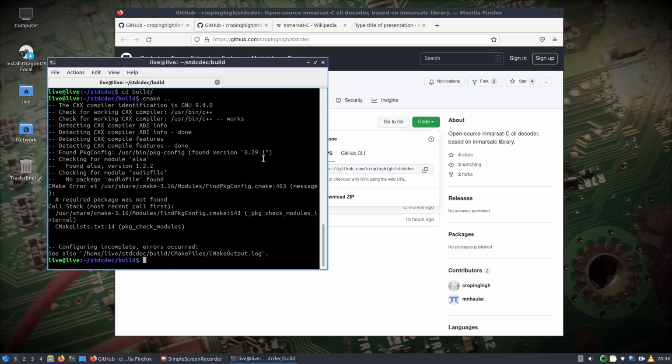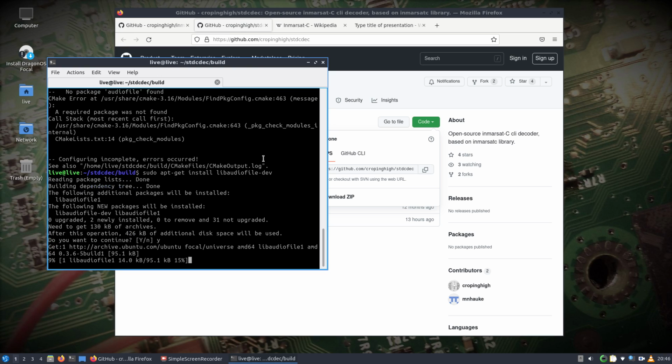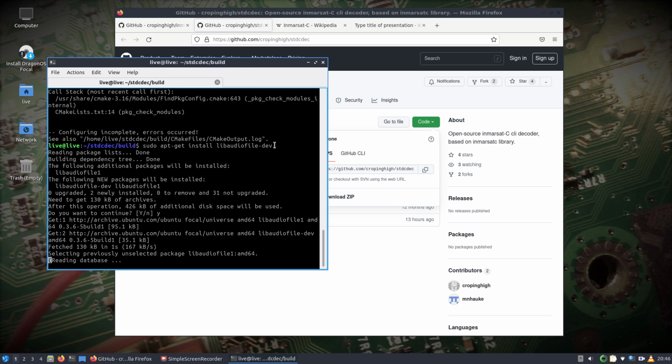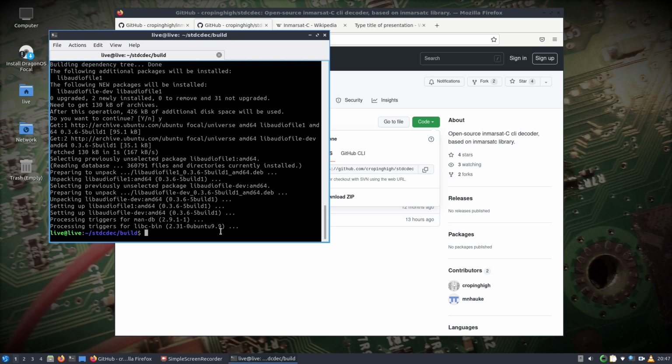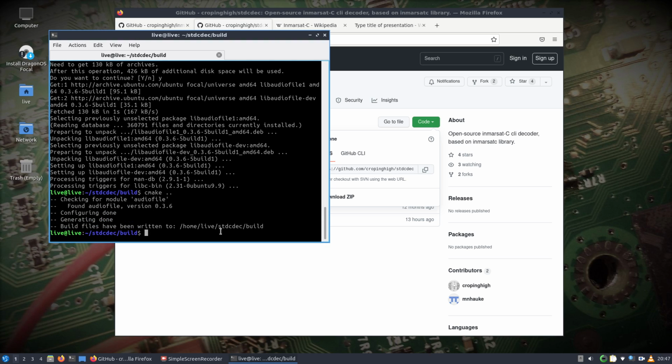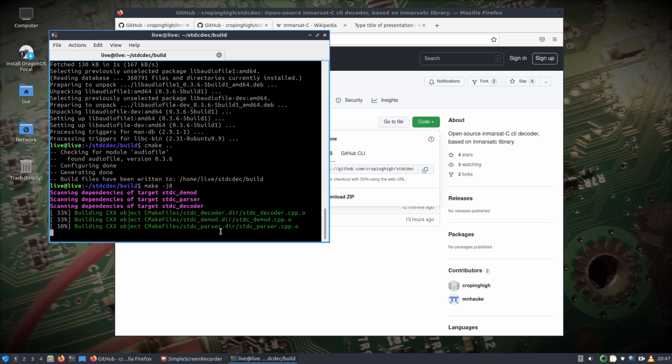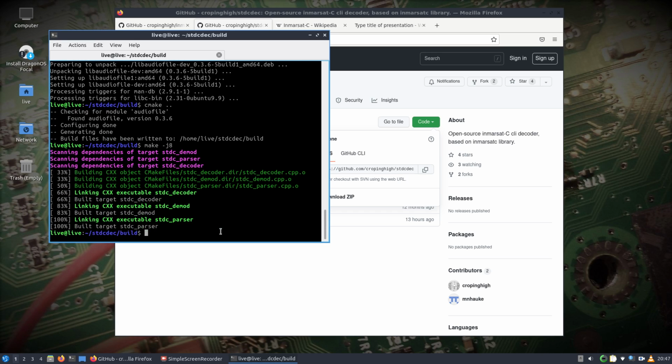CMake. We need a sudo apt-get install libaudiofile-dev. Okay, we'll do the CMake again. Okay, we'll do a make. And I won't install it for right now. I'll just run it straight from the directory.